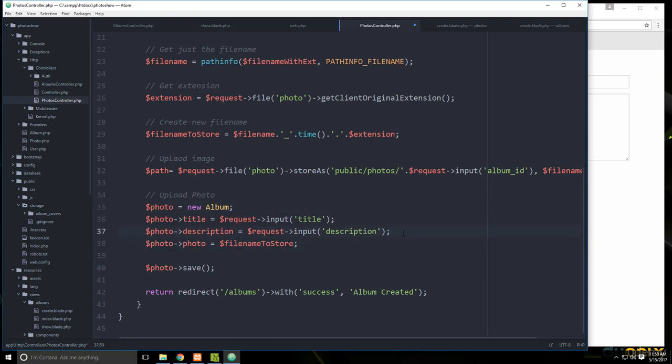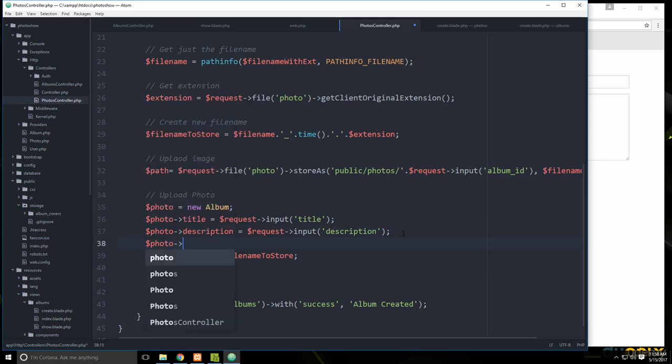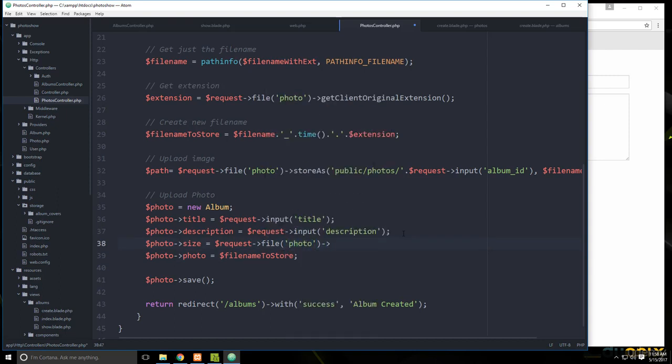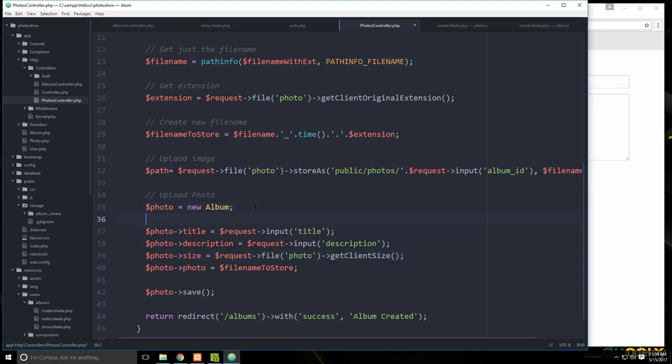And we also have the size. So let's say photo size. And we can get that by saying request file photo, and then we can call get client size. So get client size. Alright. Oh, we also want the album ID. So right here, let's say photo album underscore ID, and that we can get with this right here, just like that. Okay, that comes from the hidden field.